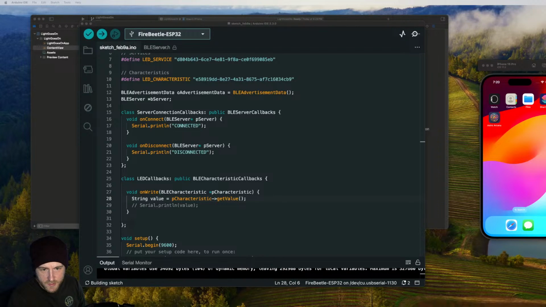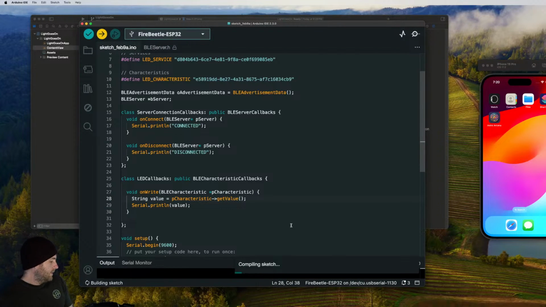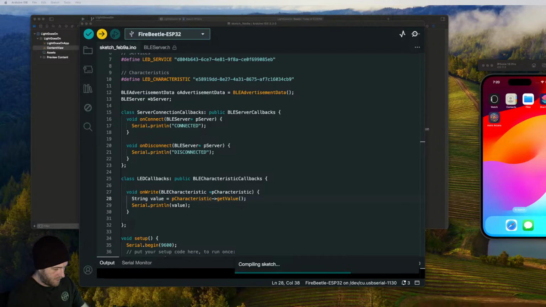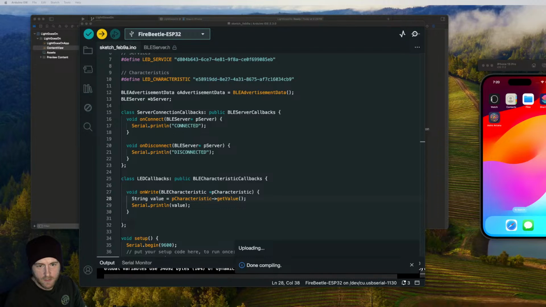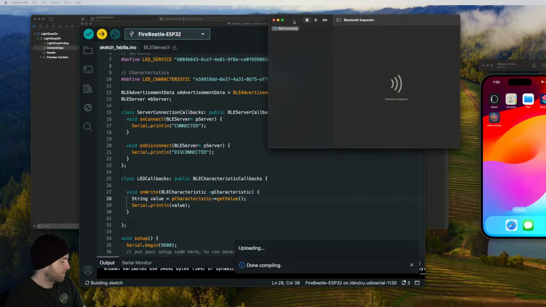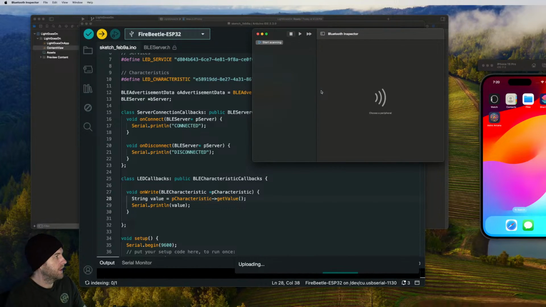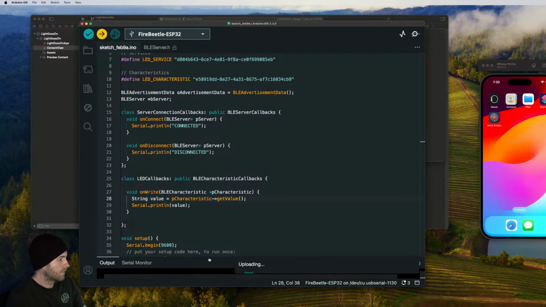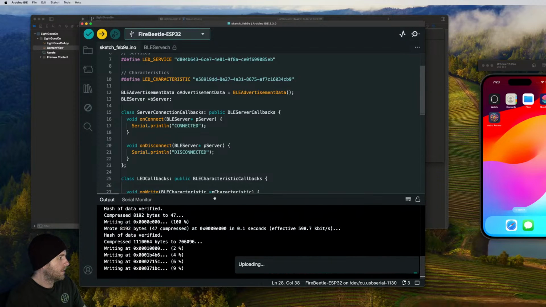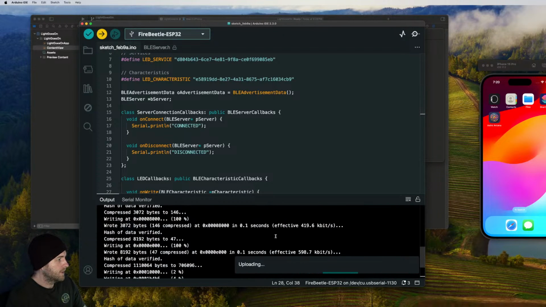We can go with this. Let's just try it and see what happens. Let's send that to the device. And I think this other Bluetooth inspector software I've got can write to a device. See how we go with that. But it might be time to jump over to Xcode. And this should be 96, yeah.